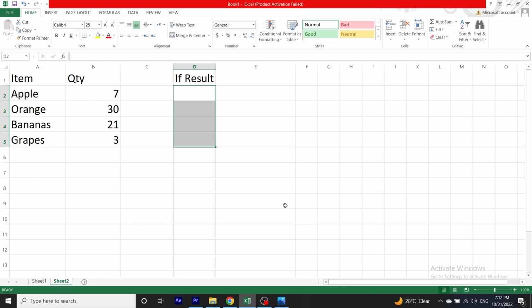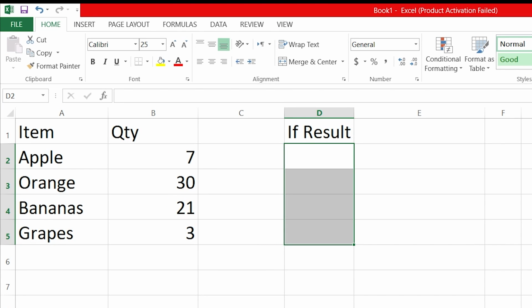How to use the IF function. Now as you can see right here, I have data which is saying that apple has a quantity of 7, orange has a quantity of 30, bananas have a quantity of 21 and grapes have a quantity of 3. Now what the IF function is going to do, if I'm going to select a function that if the quantity is greater than 10, it will say false, and if the quantity is less than 10, it will say true.